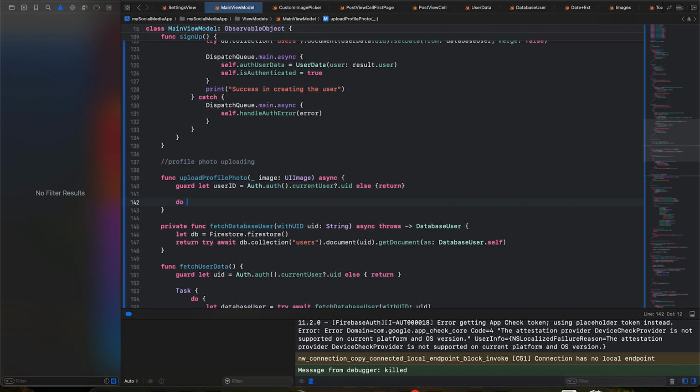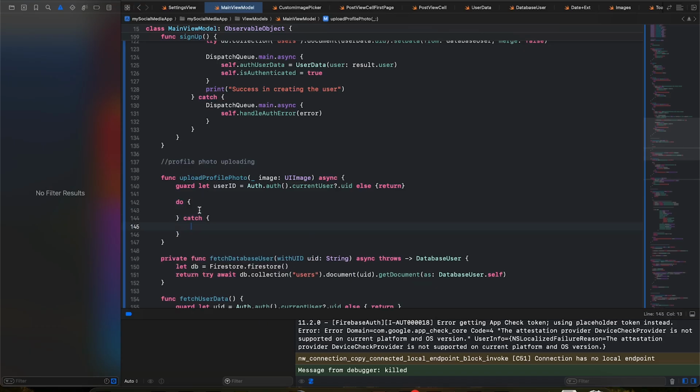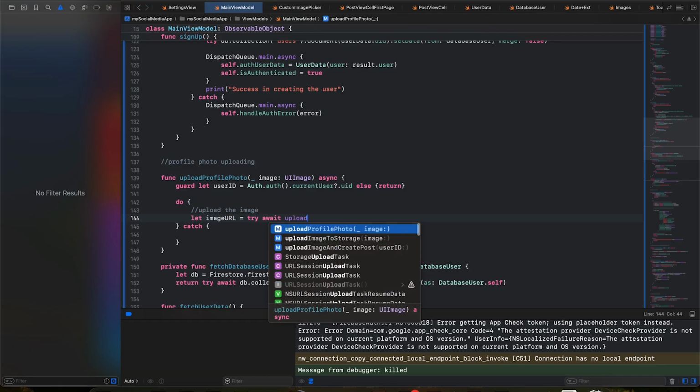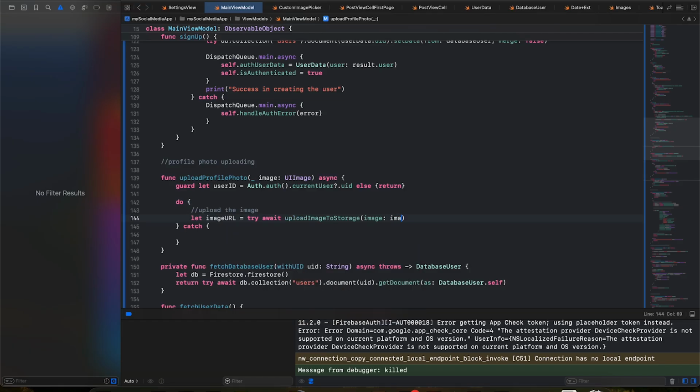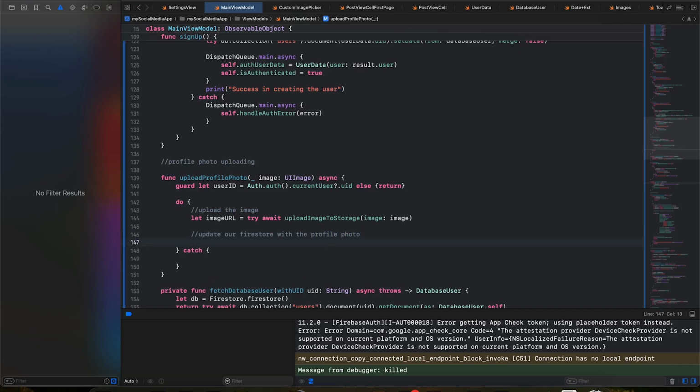Now that we have checked that we have a user ID handy, what we can do is write a do catch block, and we will write the functionality. If you remember, we already have the function written for uploading to storage, so we can have image URL equals try await upload image to storage, and we can pass in the image here. Now that we have done this much, we need to update our Firestore with the profile photo. So that is what we are going to do here.